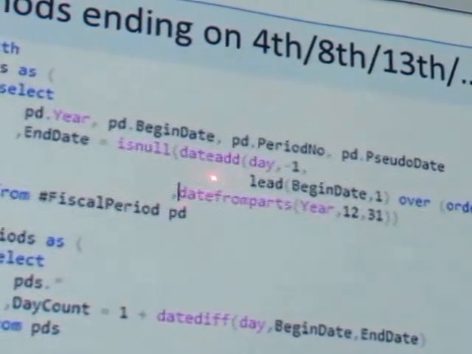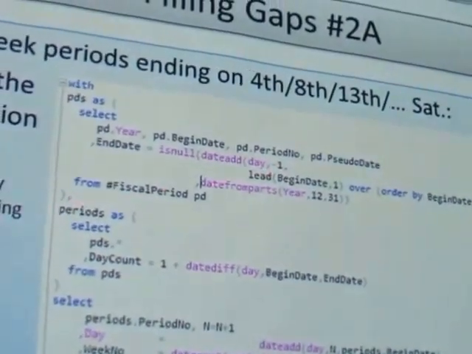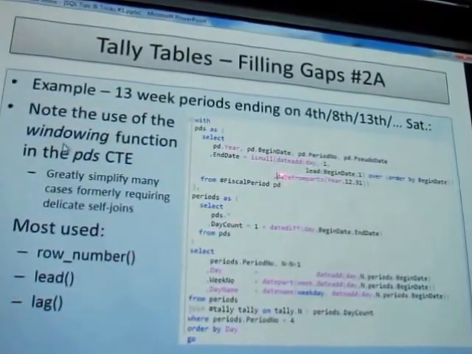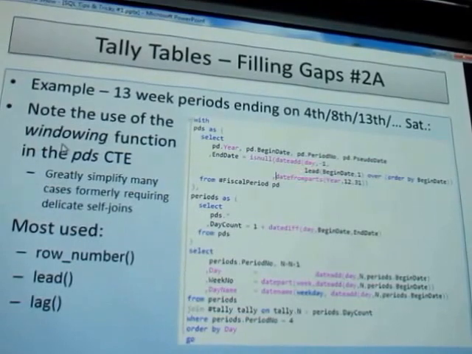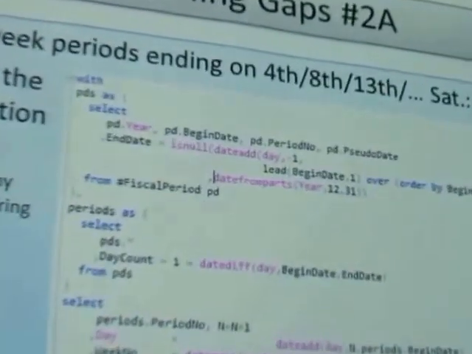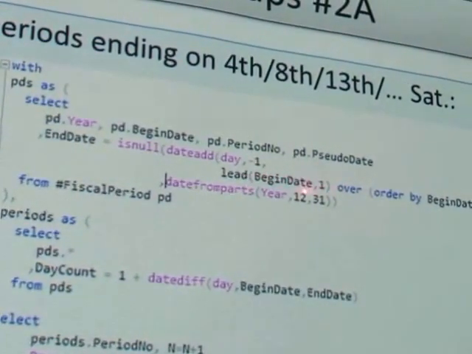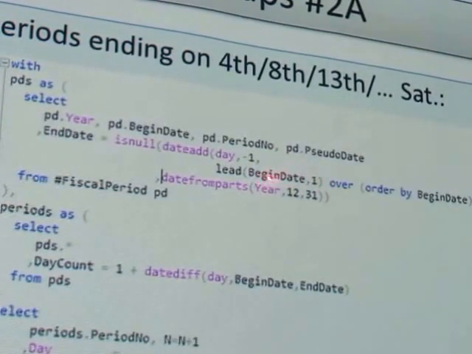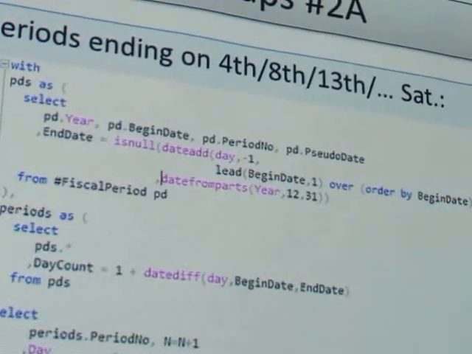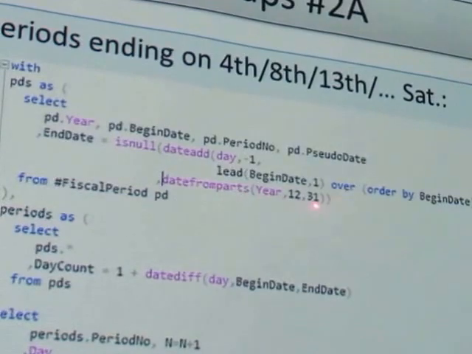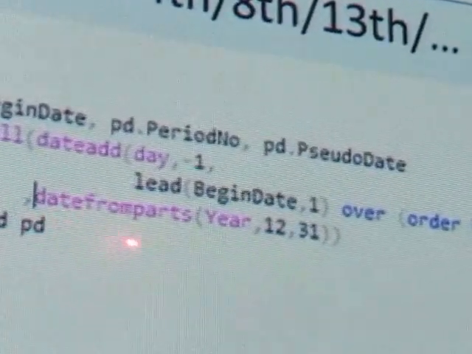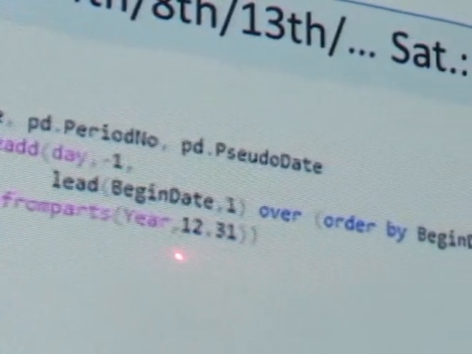So that's an important usage. The most common windowing functions are row number, lead, and lag. What the lead does in this case is look at the next row, or actually the first subsequent row, and pull out the begin date, ordering them by begin date. And then we get the date from parts. If we don't have a next row, it just takes the last day of the year.